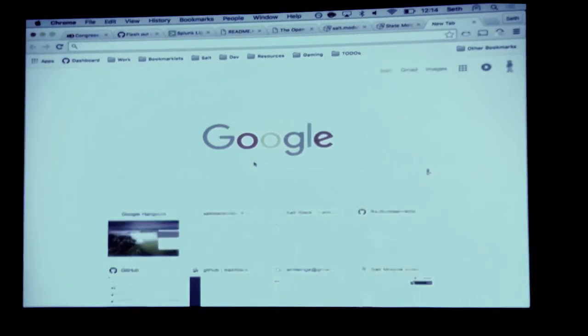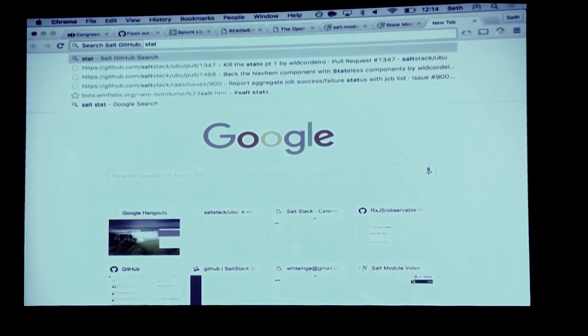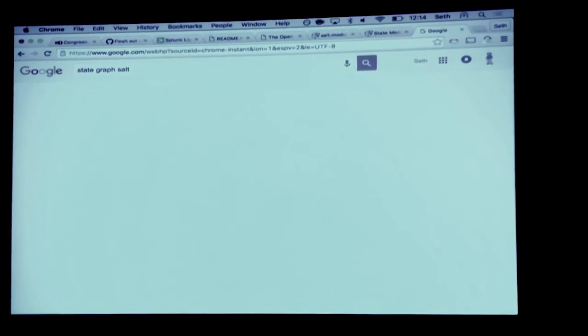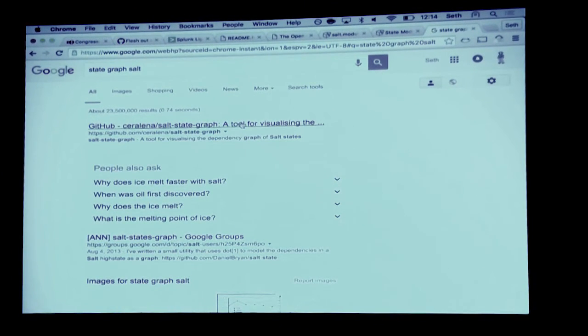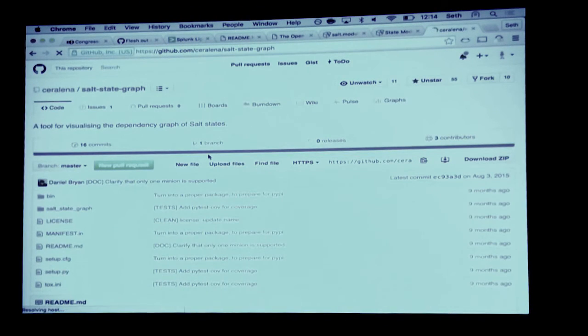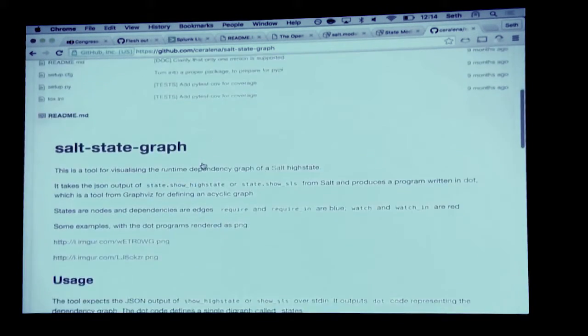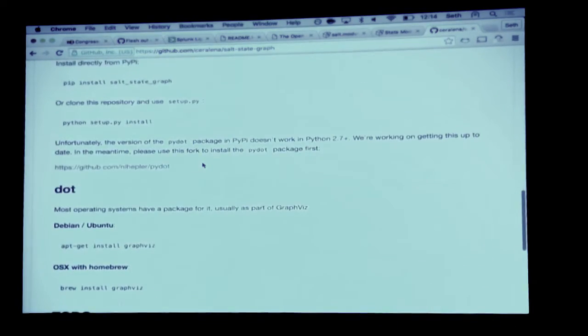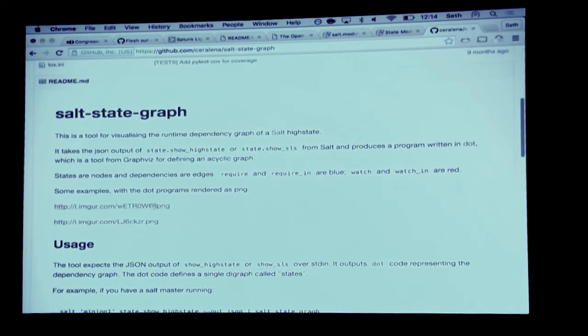There's a nice community project that I've wanted to get into Salt Core for a while. I should sit down and make it happen, but it's called Salt State Graph. It takes the high state structure, it runs it through GraphViz, and it shows you. I used to have a screenshot. Oh, there we go.